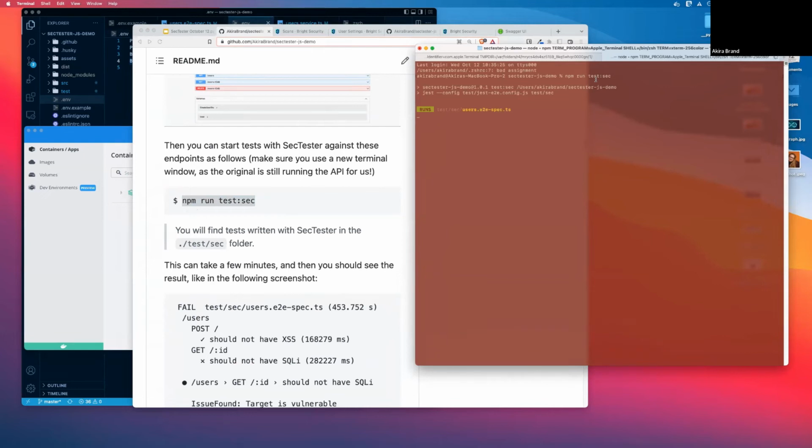So what this is going to do is it's actually going to start SecTester. This will take a while. The reason is that there's actually a few reasons. So first off, the Bright DAST engine needs to boot up. It needs to make an entire new engine.